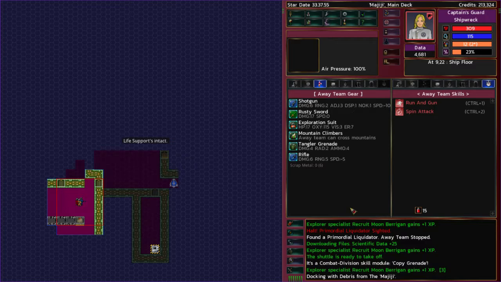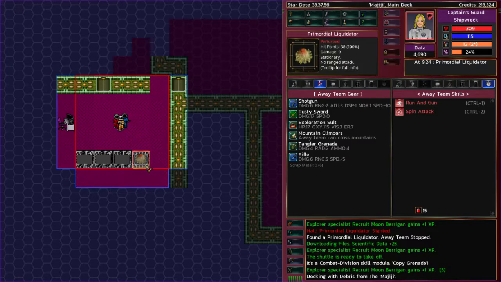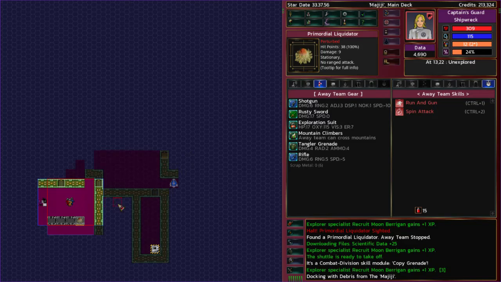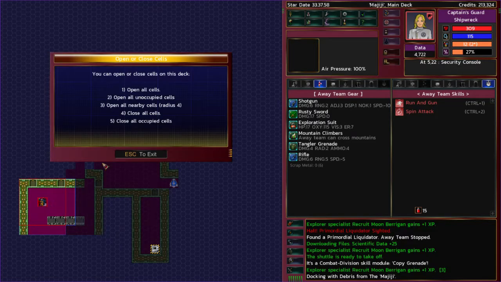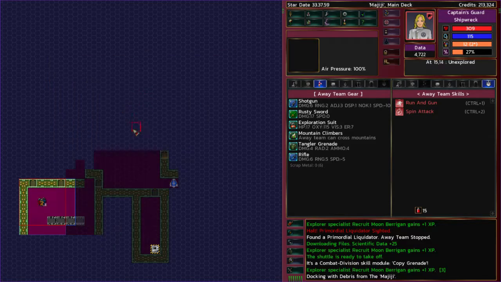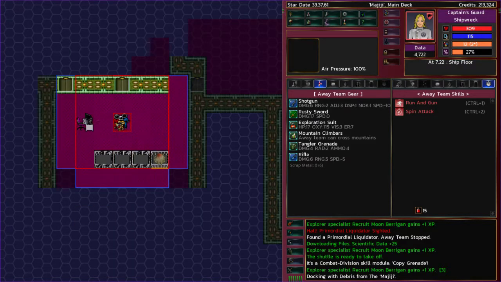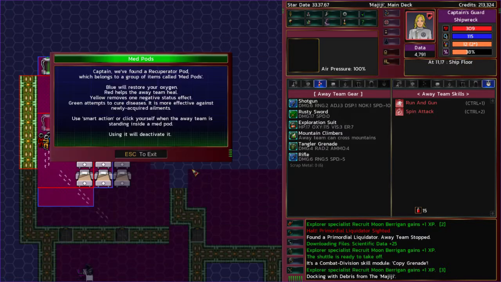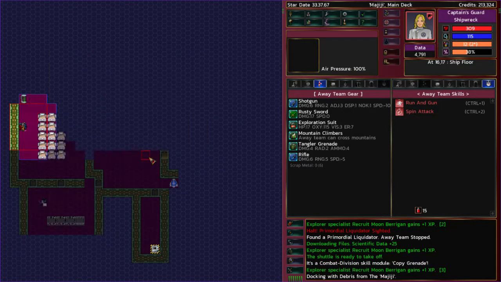All right, oh my goodness. What is that thing? A primordial liquidator. But it's in a cage. Check it out. I could open all unoccupied cells. Let's do that. Those cells are damaged. That creature is still trapped. It's like a hospital ship.